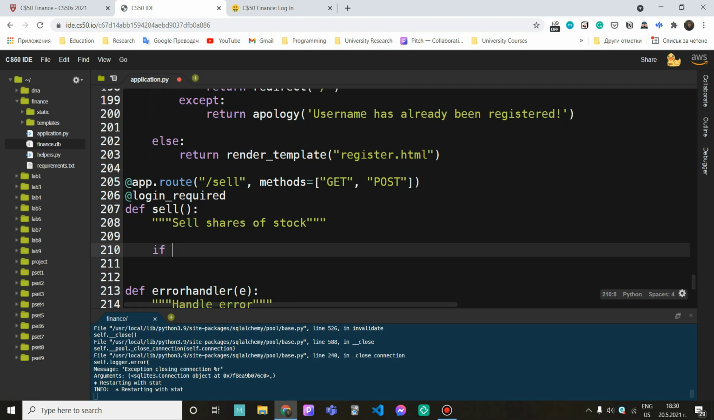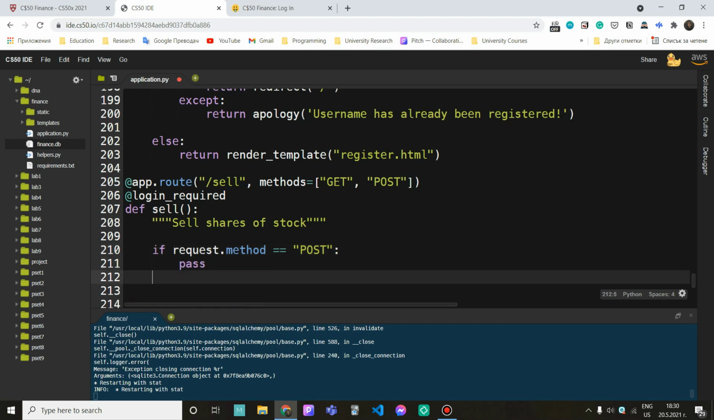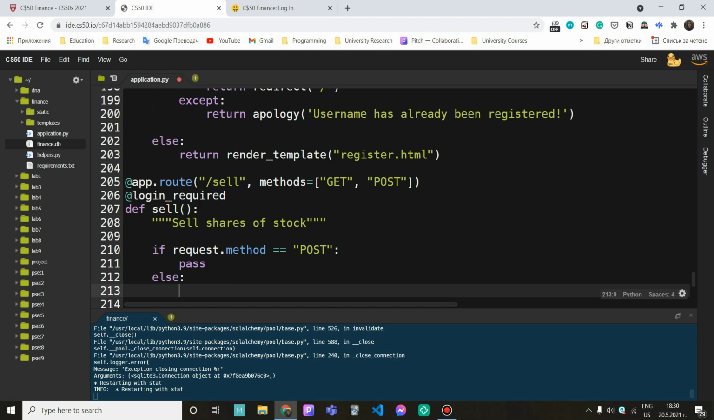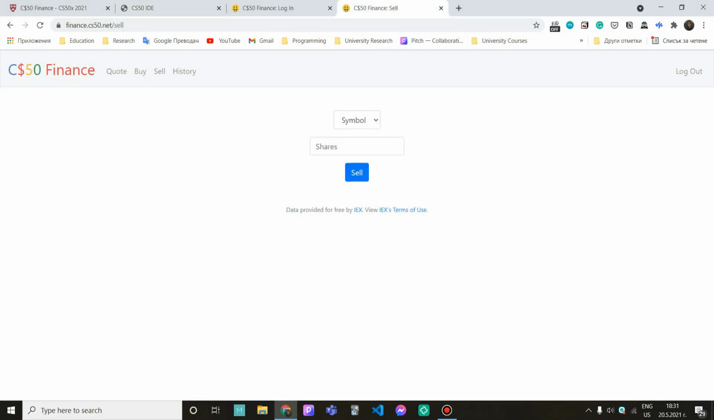So, if the request method equals post, we just want to pass for now because post is almost always the more complicated method, but else if it is get, what we want to do is obtain all of the symbols and add them to a select menu. And you can actually see those here in the original staff solution.